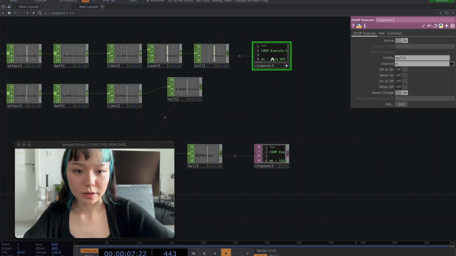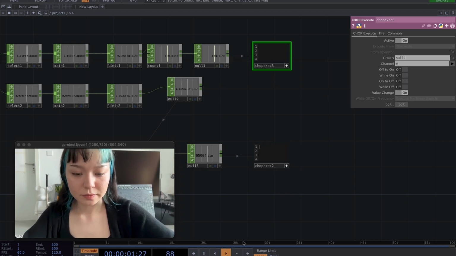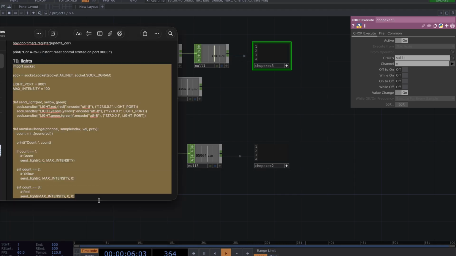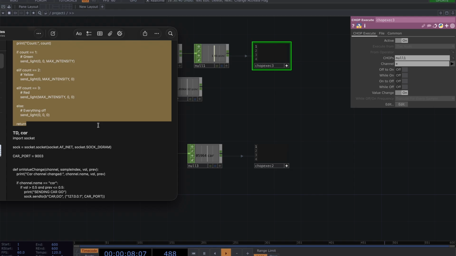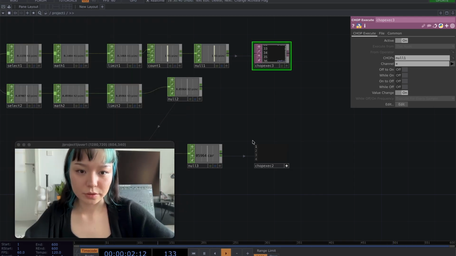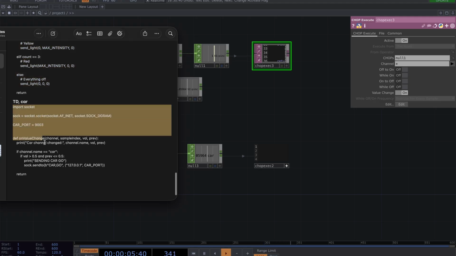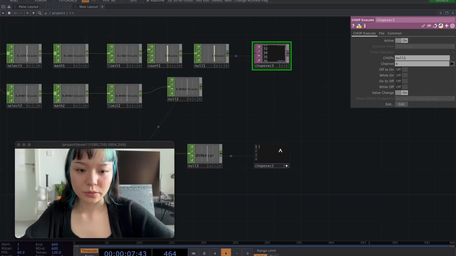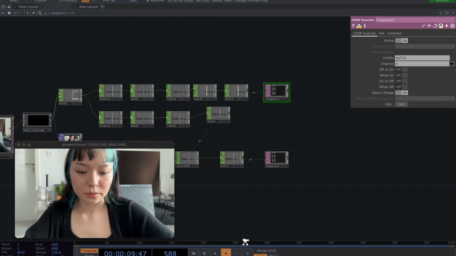Now we can make our dats active, select everything and delete. I'm gonna leave this code in the comments. Let's copy the TD lights and add it to the first dat. Copy the TD car code and paste it to the second one.